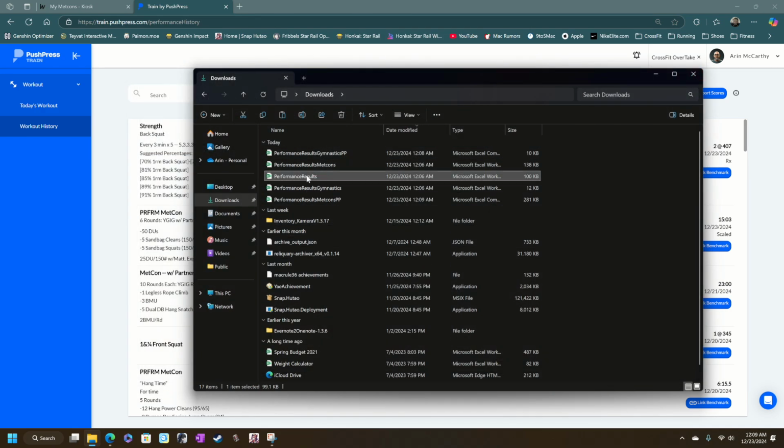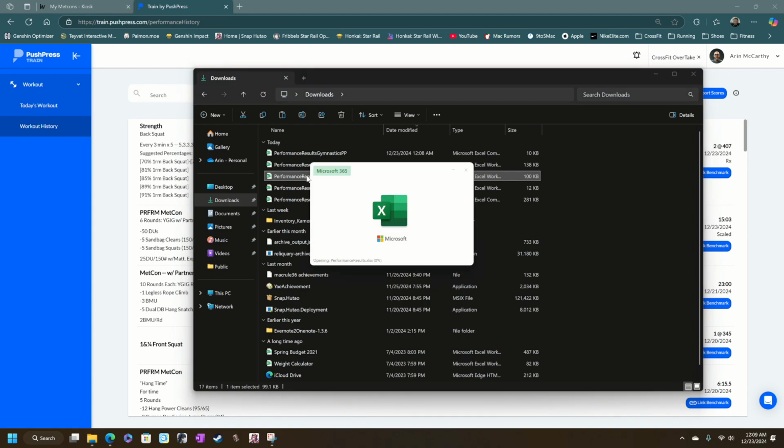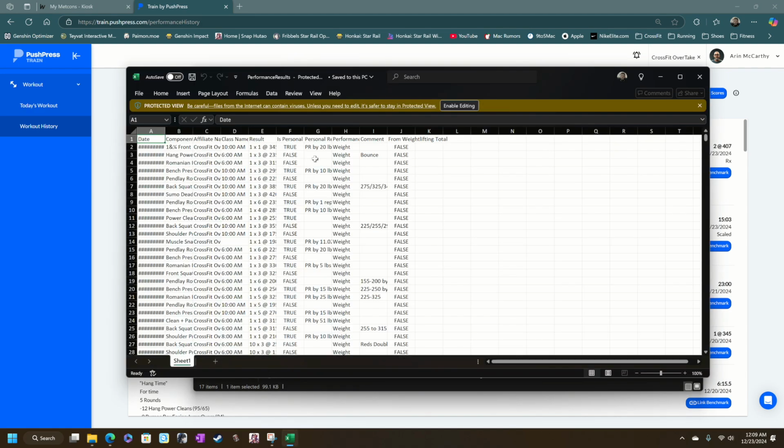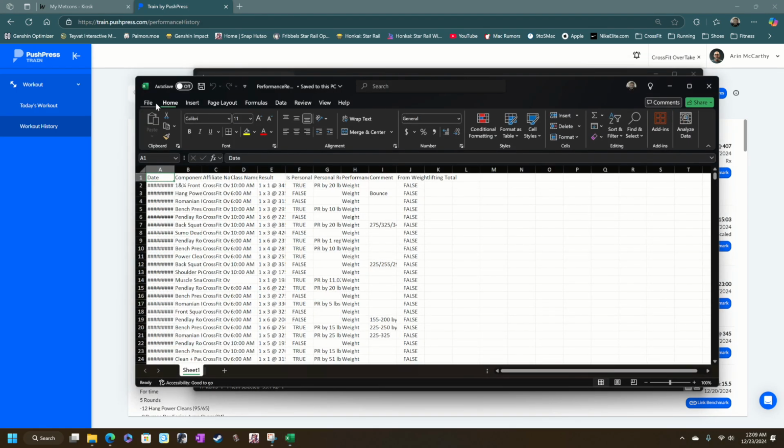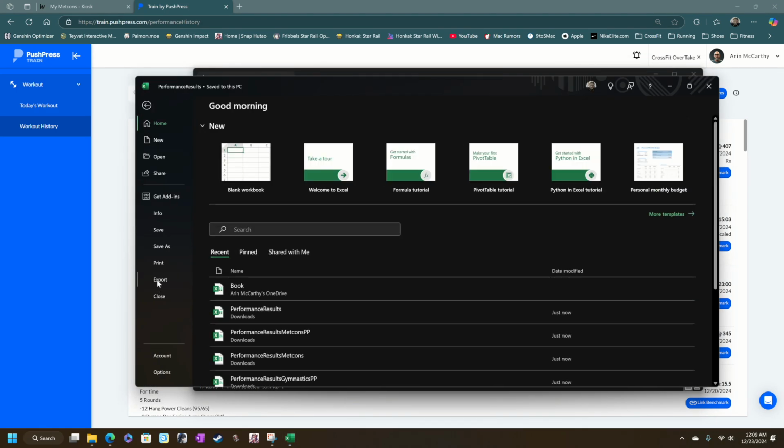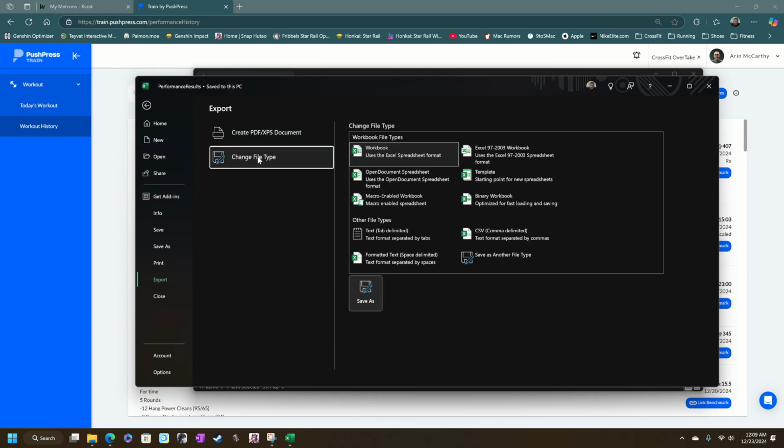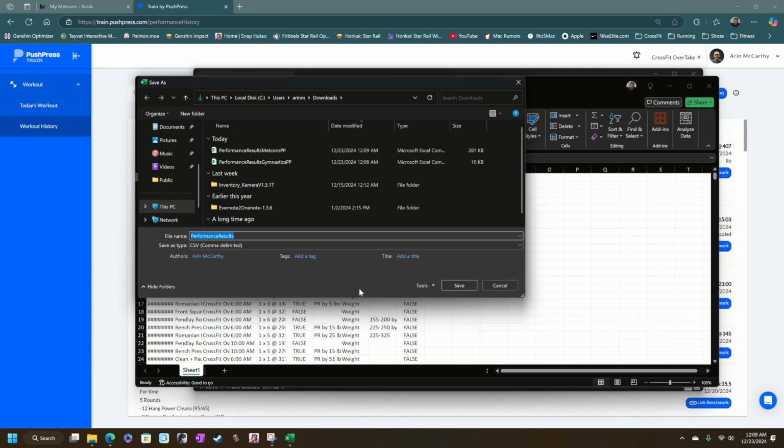And then we're going to go to performance results. This is your weightlifting, for those wondering what's actually in here. Back squats, all the different things that you've done. File, save as, or export, excuse me, change file type, CSV, save as.